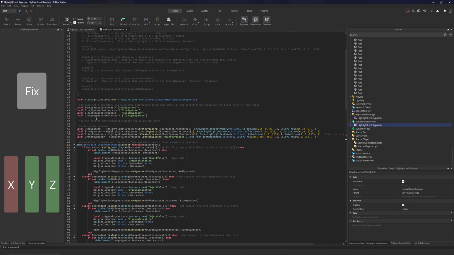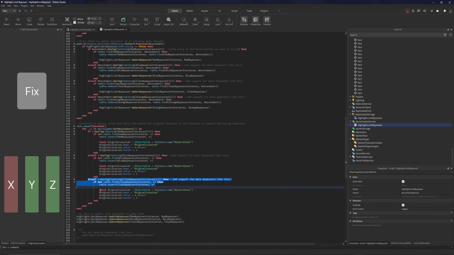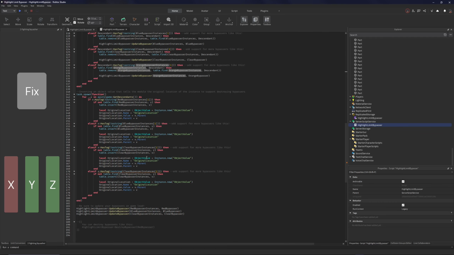Then we're going to grab the table we created, highlight this, and hit Control-D to select all of them and paste it in. Then move over to the bypasser and type in your bypasser. Then after that, scroll down, select all of this here and paste it below. Then copy your bypasser table, then paste in the bypasser table you created into here.